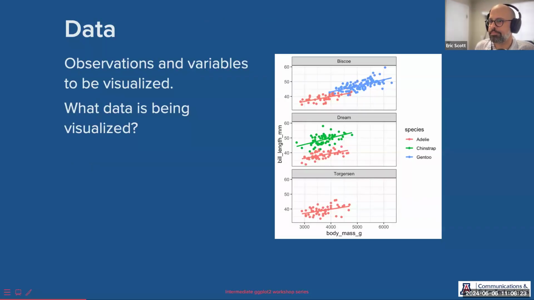So we'll start with data. Data is observations and variables that are being visualized. This is a data set called Palmer Penguins. It's a data set we use a lot for examples. Just looking at this plot here, what data is being visualized? What kinds of variables are being visualized?